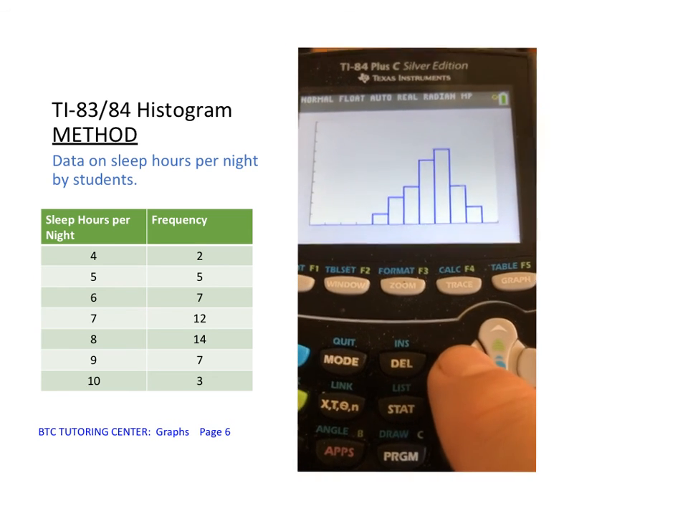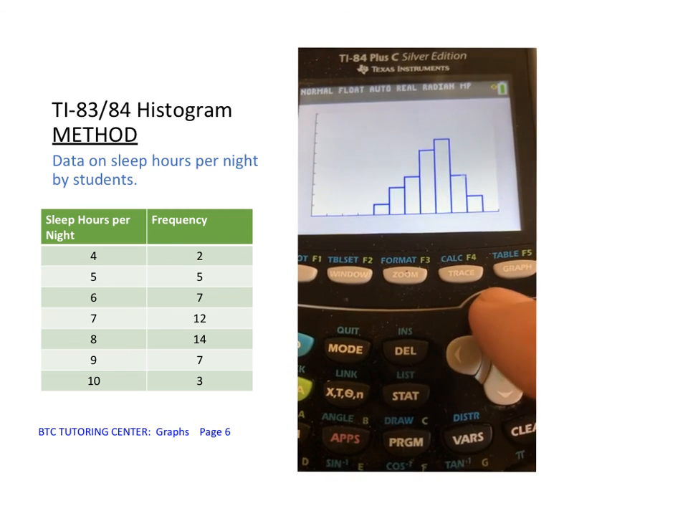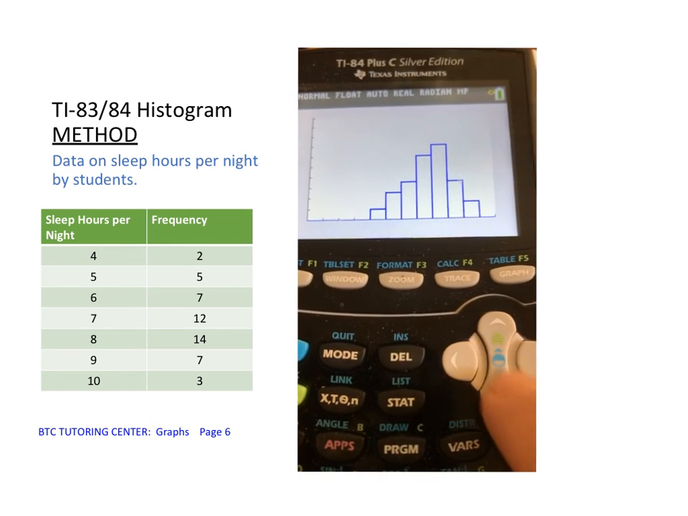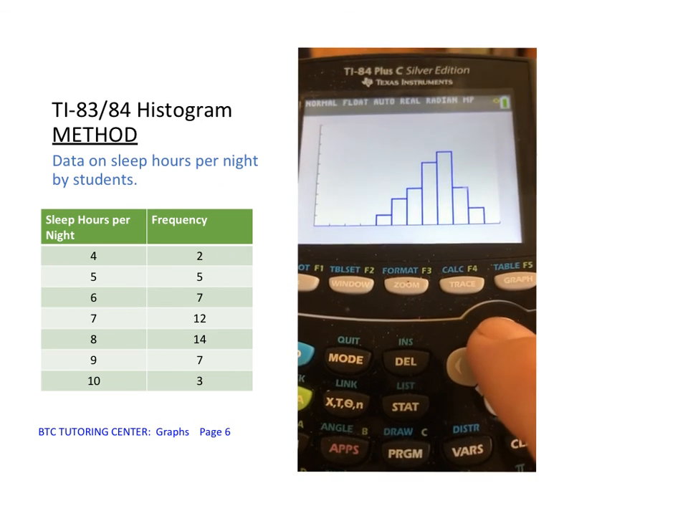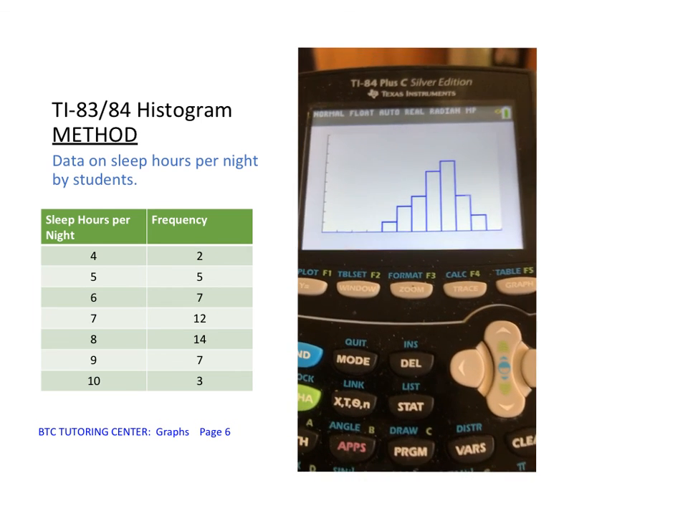So that's it. And again, you should be able to use your arrow keys to get values, and I'm not sure why it's not working in this particular case, but it should show you the values on your screen. That concludes our Chapter 2 on graphs and using the TI 83 and 84. And next section should be Chapter 3.